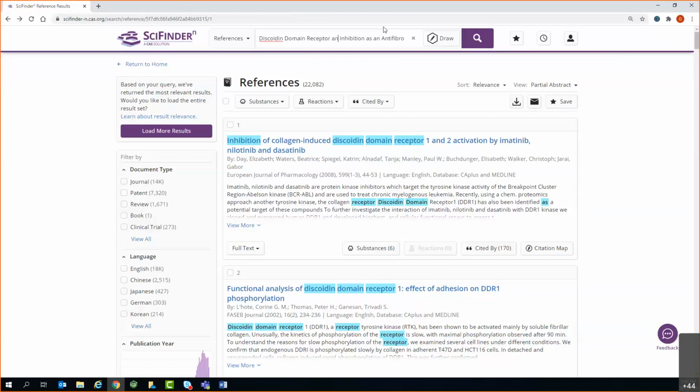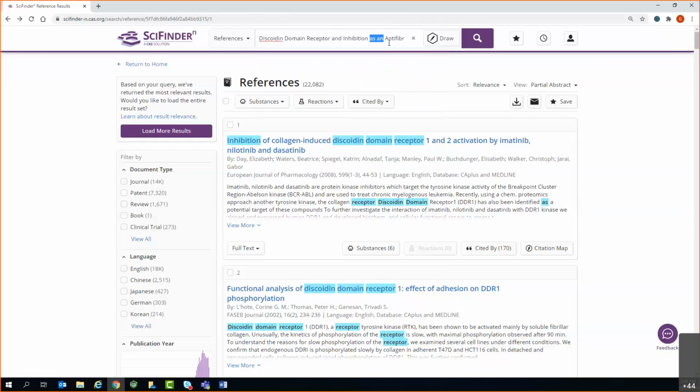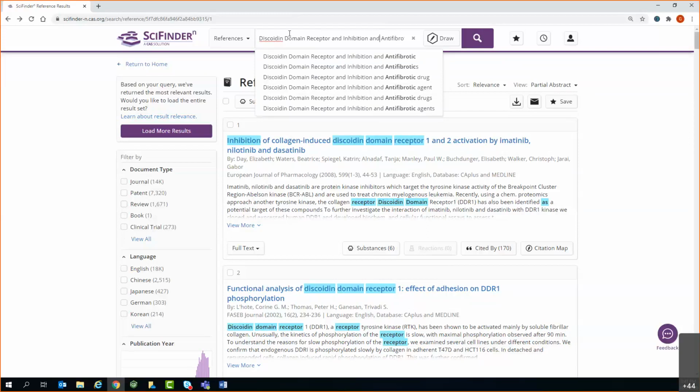So if I want to make sure that multiple concepts all appear in all the references I'm seeing down here, I can use the operator AND. We've always said you can use common language, but you'll see in a couple places here, like an "as" is highlighted and stuff like that. So since it is Boolean capable now, it's going to think that anything you put in here is going to be important, and so we'll search for it as such. And so in this case, what I'm actually going to do is put in a couple ANDs. So I get just discoidin domain receptor and inhibition and antifibrotic in all my answers here.